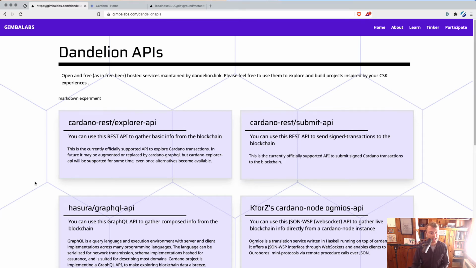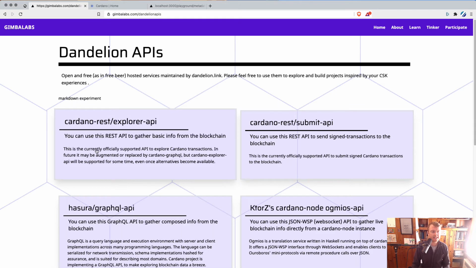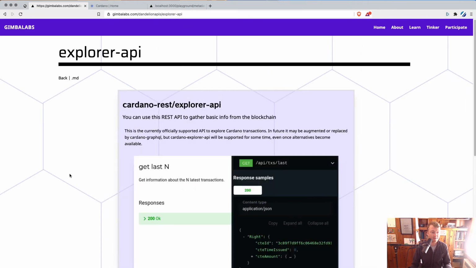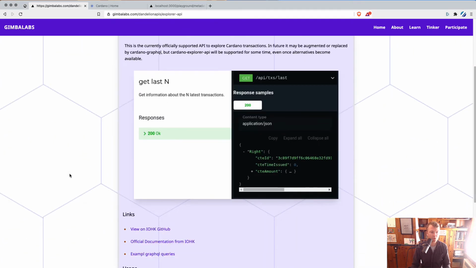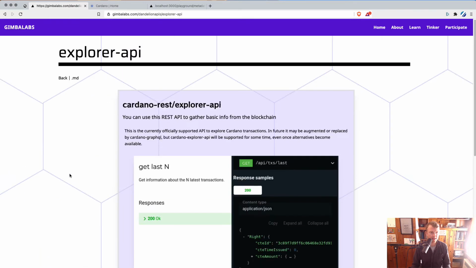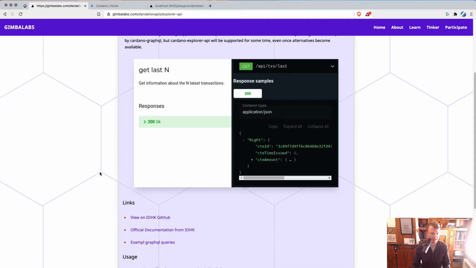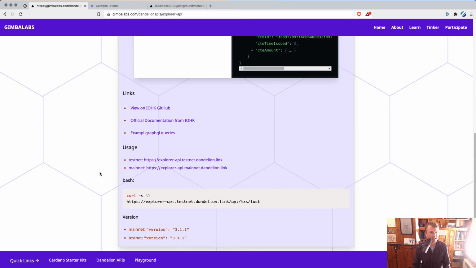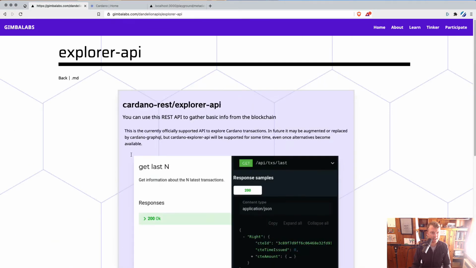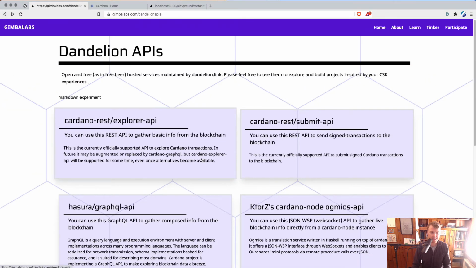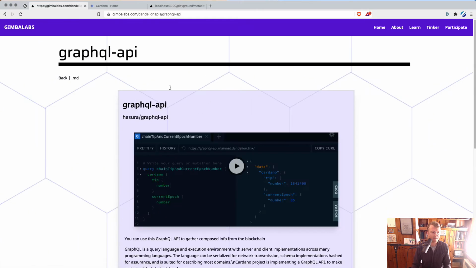What we've done with Dandelion is just gone one step further and created, for example, an instance right here of DB Sync that allows us to grab information from it, okay? And we're going to use both of these today, okay? So there's a Cardano REST API that you can read about here, and there is a GraphQL API that we're also going to use.